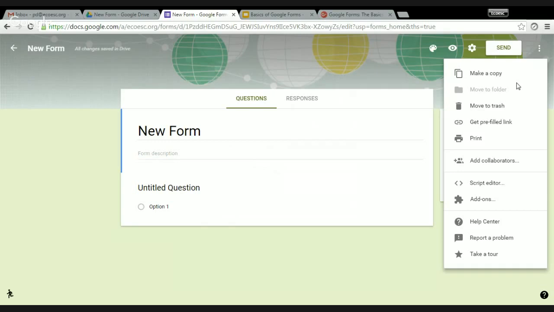You have the option to move it to trash, which obviously just deletes it, and then you can find it in your Google Drive trash can, and that'll be there until you manually delete it.